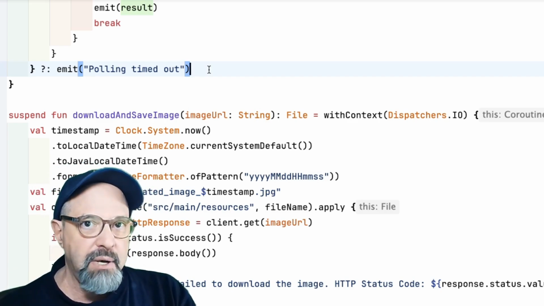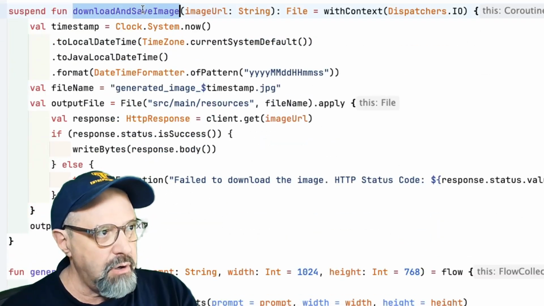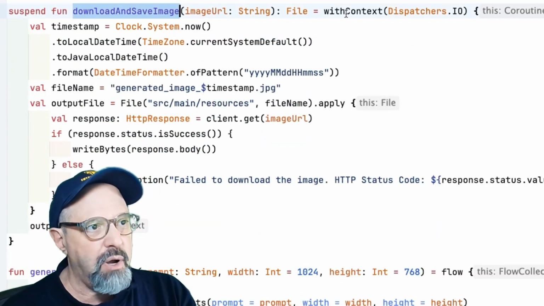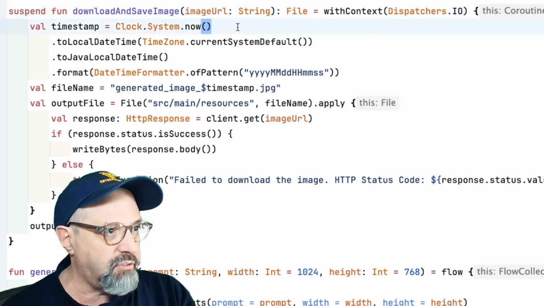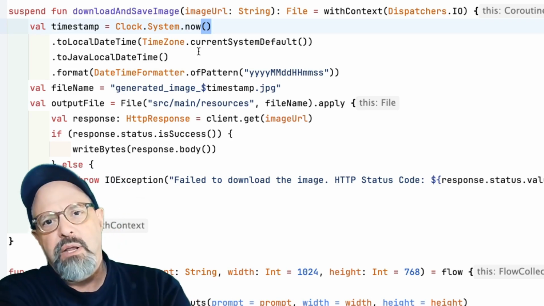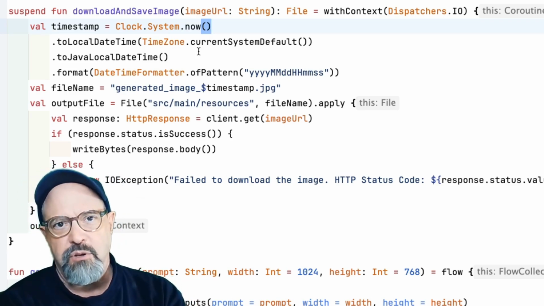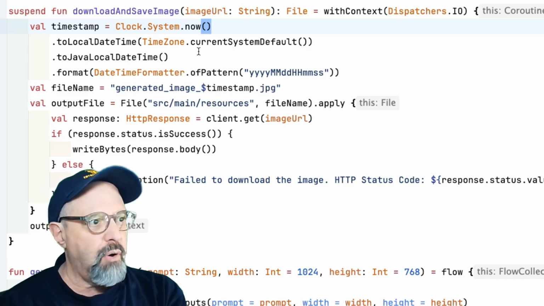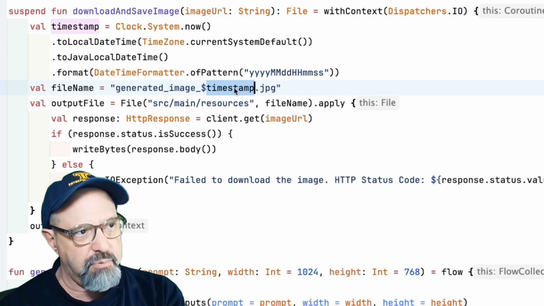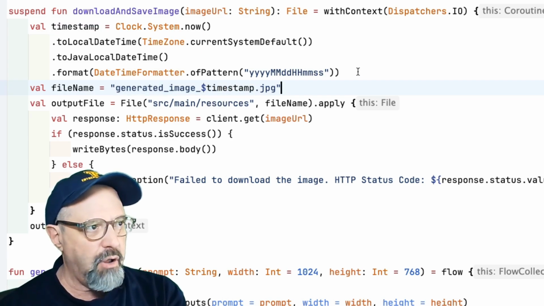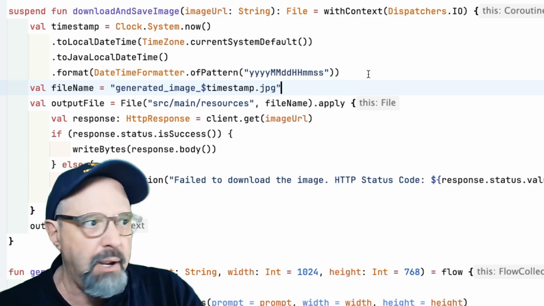For me, that's going to be in a test. Just for the record, here's the download and save image one. I'm using the IO dispatcher in order to operate with a disk. What this is all about is I want to save all of these images with unique names. So I'm making a generated image name of generated image and then a timestamp.jpg, and all that other code is just to format that timestamp.